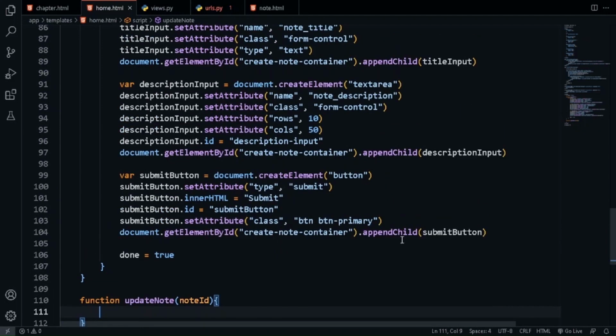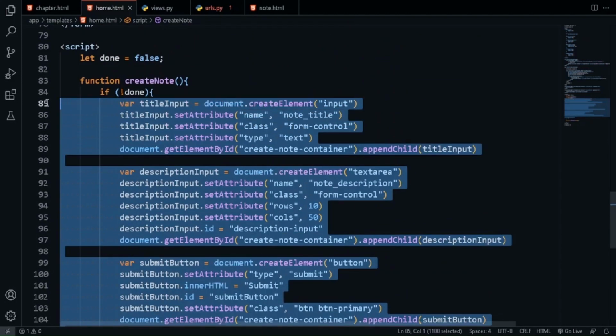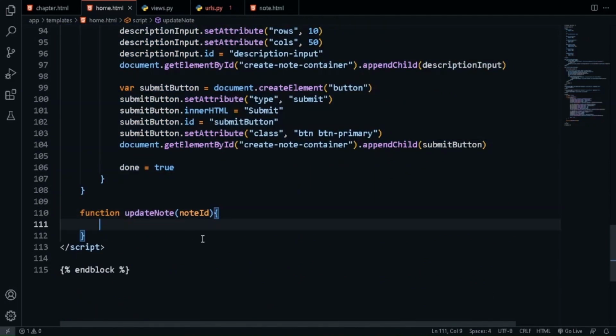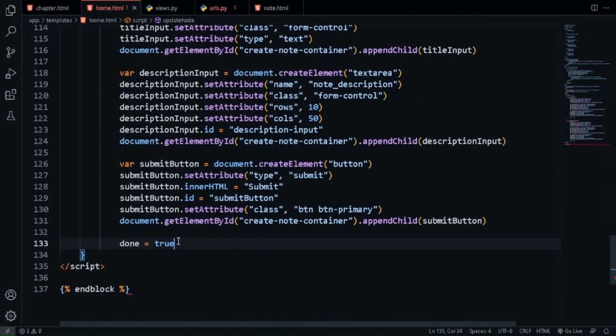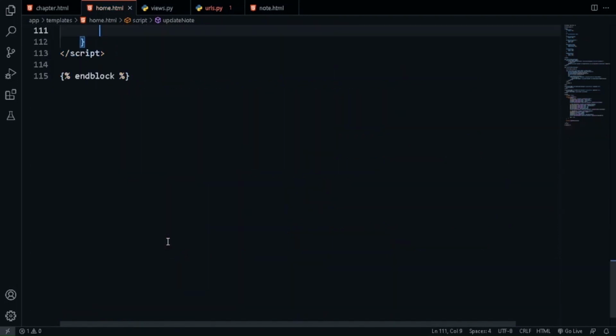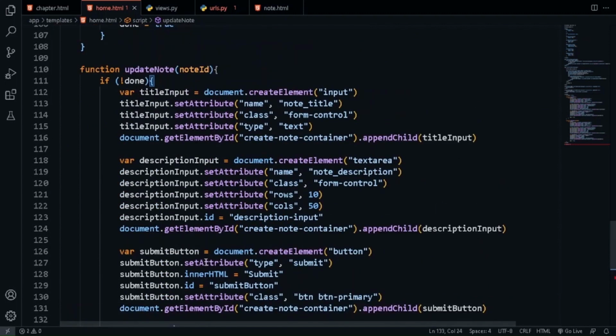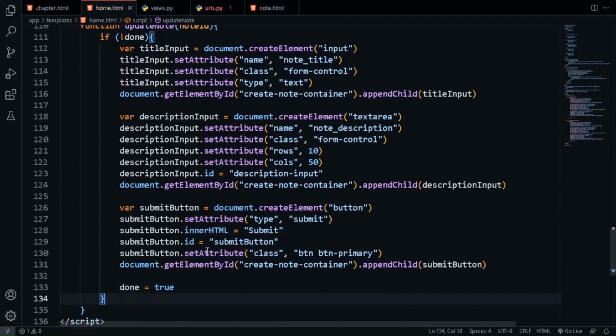Now I'll just copy everything in here and paste it in here. Okay, this is what we have right now. Also I have to close this if statement. Now I need to make some small changes, I think. Let me just check. We need to change this to update note container. I think that's the only change that we need to make. Update note container.